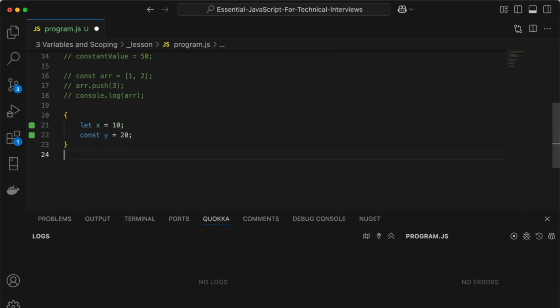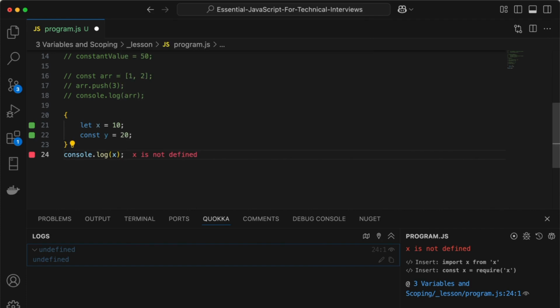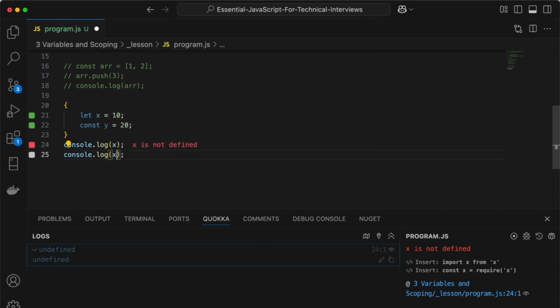If we try to access these values, console.log x, and I'll do Shift Option Down Arrow to copy this line, the value of y. So both of these values are not defined. Try to comment this out. We see this error for y as well.